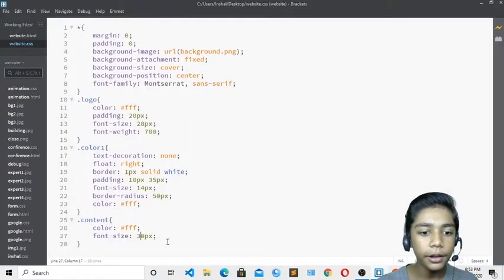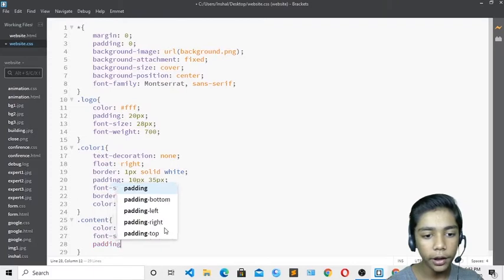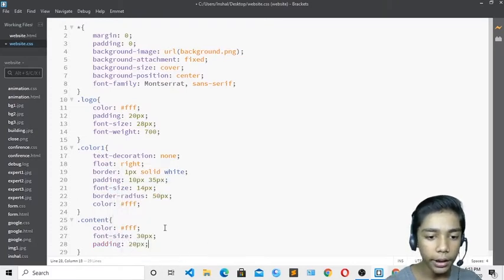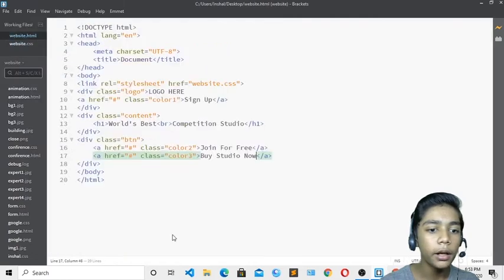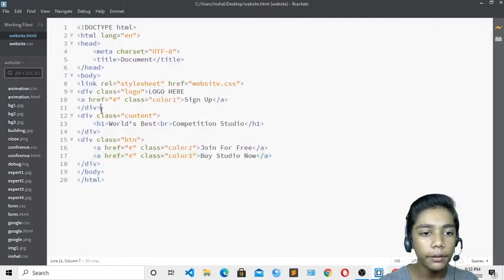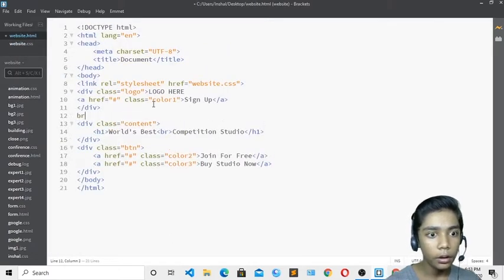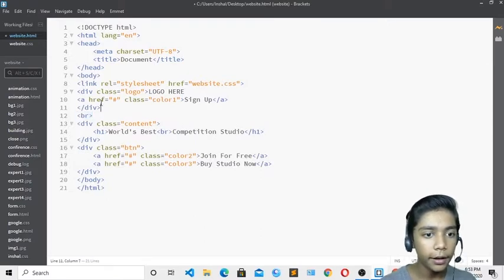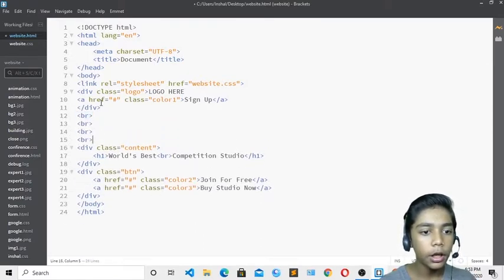Okay, so I will give it the padding also, so I will write over here padding, and I will give it 20 pixel. Save from here, go over here, and we have to write br tags. So I will come over here, write br. Okay, br, copy this, and I have to paste it. You have to paste it many times.